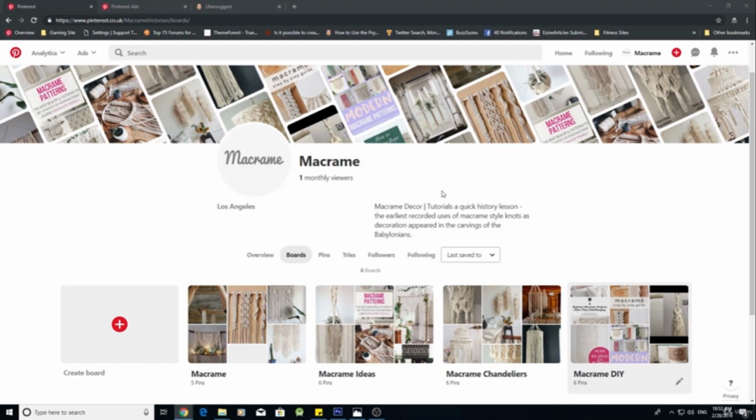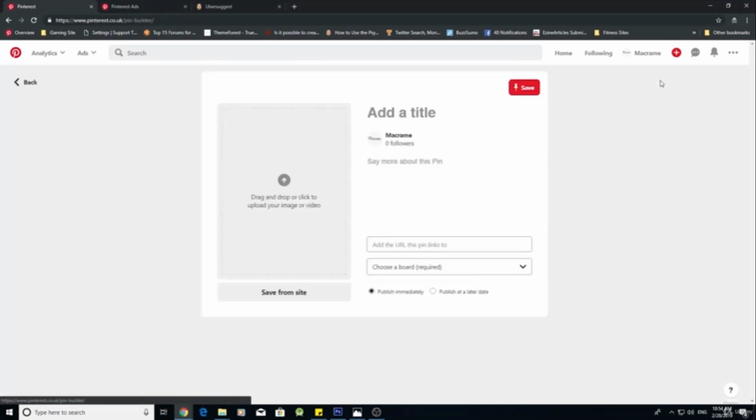As well, you must change the title of your photo with a keyword. You must include the keyword in the title of your photo. This helps a lot for search optimization. What I want to do right now, let's say I want to create a new pin. Like I mentioned before, almost never use this tool to save pins from a site.